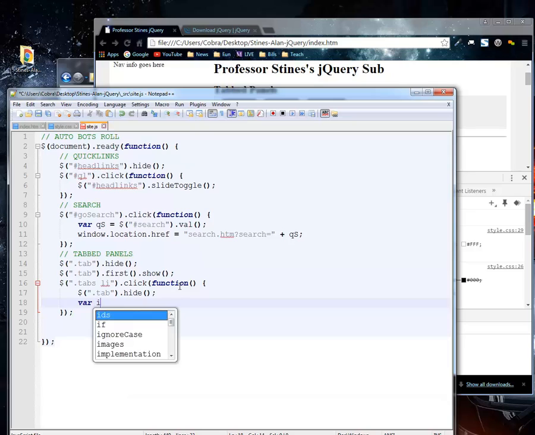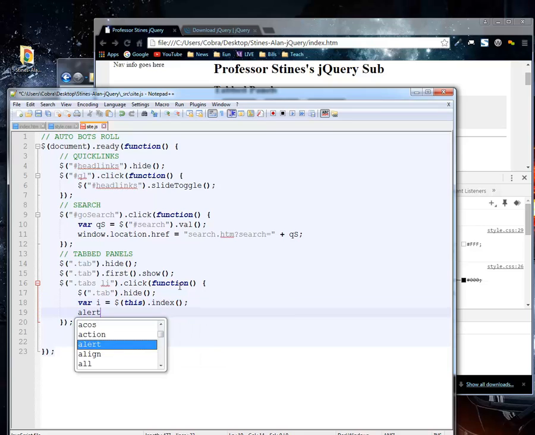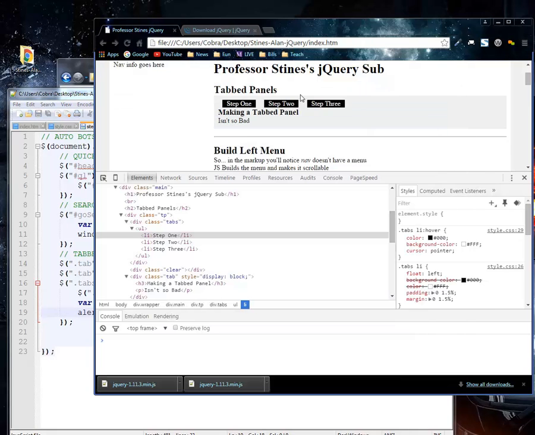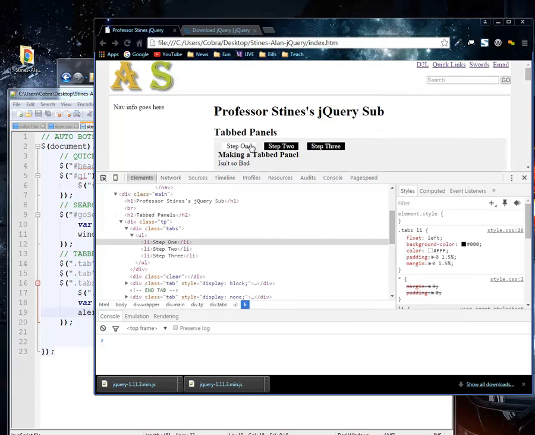So I'm going to call that var i is equal to this, not in quotation marks, this. It's kind of referring to this object, and we're going to be finding the index. And for right now, let's just alert that out, to show what it is. So 0, 1, and 2.